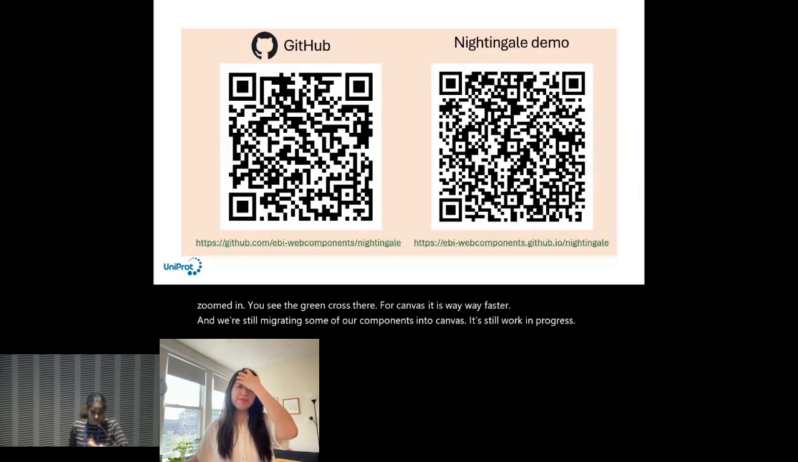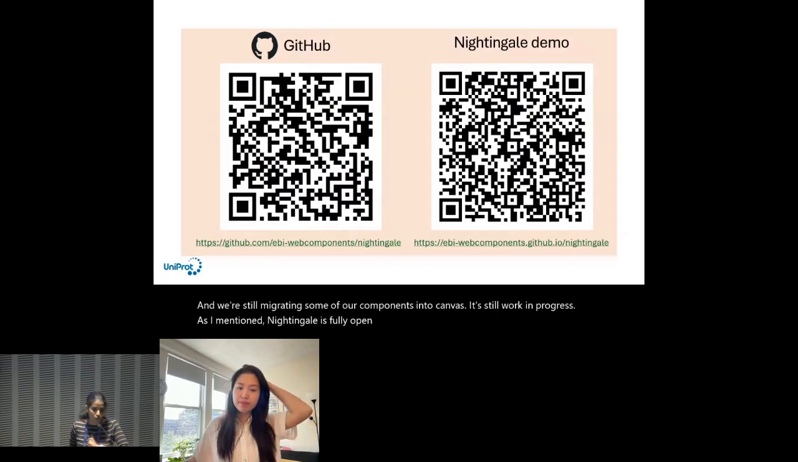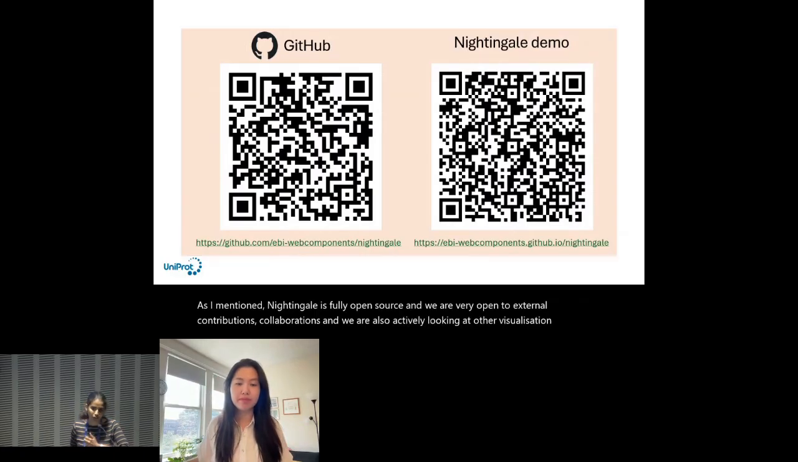As I mentioned, Nightingale is fully open source, and we are very open to external contributions and collaborations, and we're also actively looking at other visualization libraries, integrating the best practices into our work. If you would like to explore the components itself, here is our link to the demo.